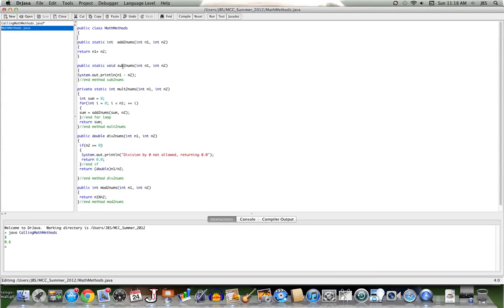Math methods actually has 5 methods, each one a little different. These 5 math methods just accept 2 ints and then do something to them. We've got add 2 numbers, subtract 2 numbers, mult, div, and then mod. So we're doing the regular math operations. Now these methods are a little different one from the other, and so let's look at them.